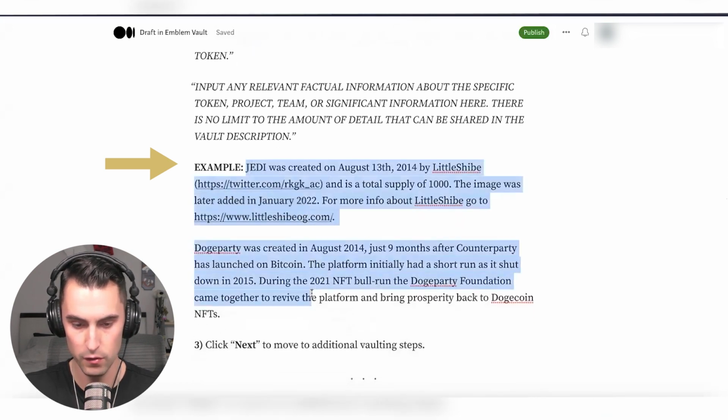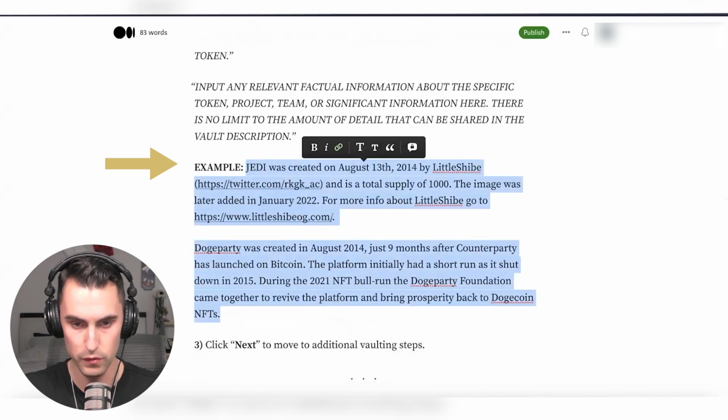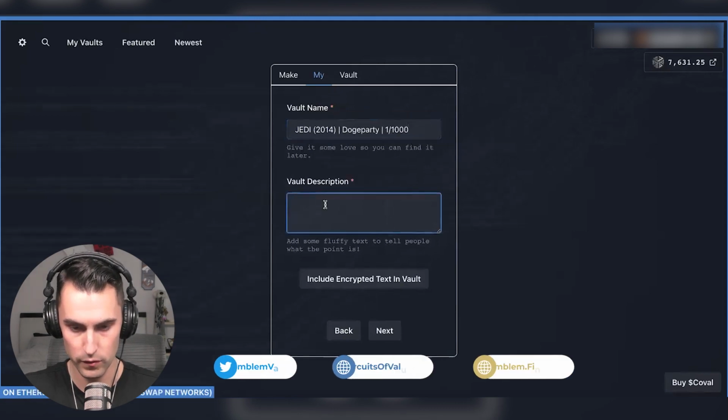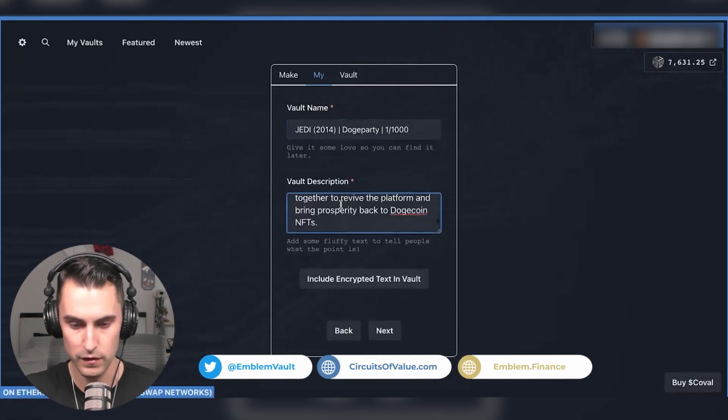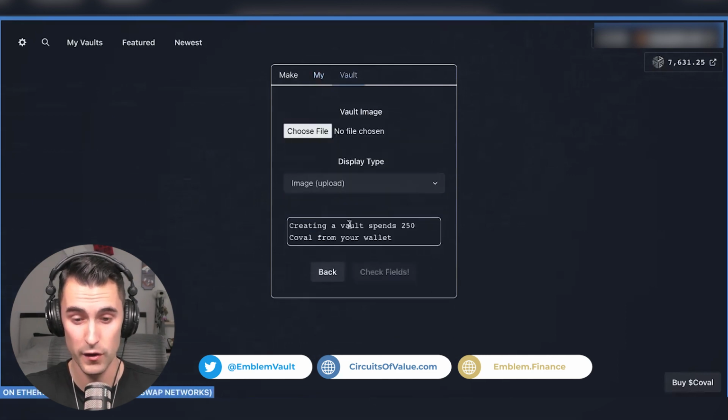I went ahead and wrote it out already on the Medium post. So we're going to come in here and hit paste. As you can see here, you can see the description. This is what will be displayed on OpenSea.